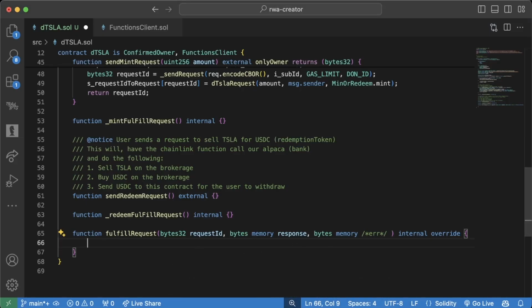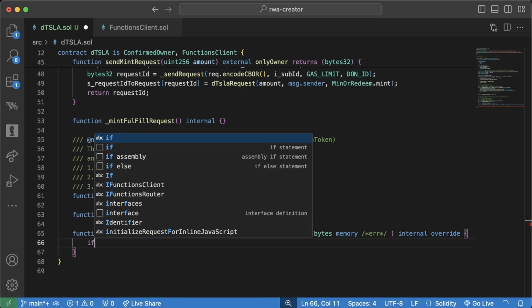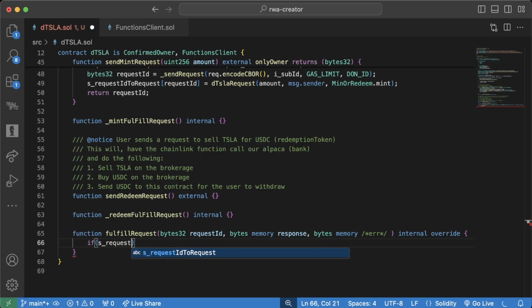So we have to do a little conditional in here. We'll say if our s_requestId.